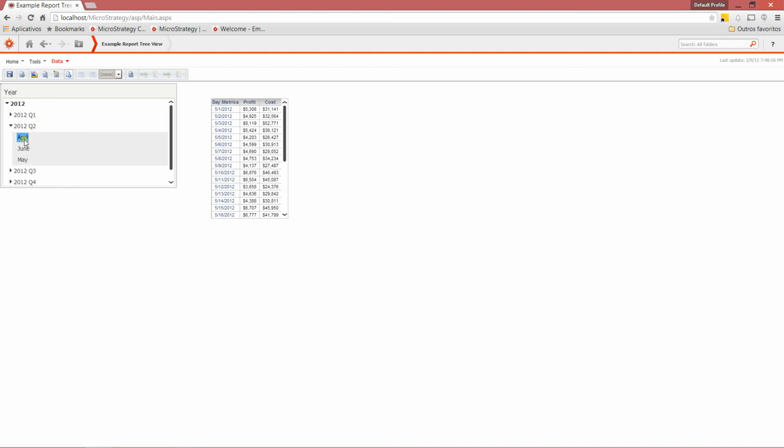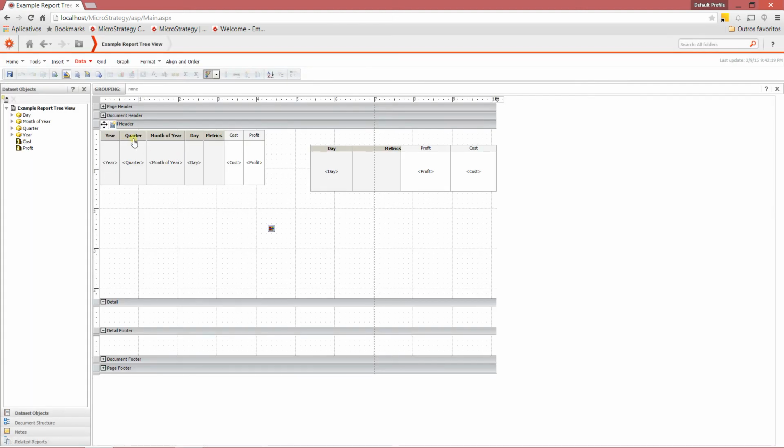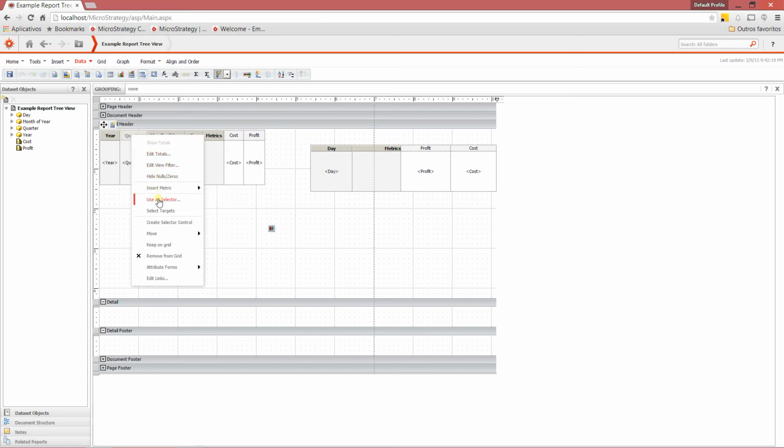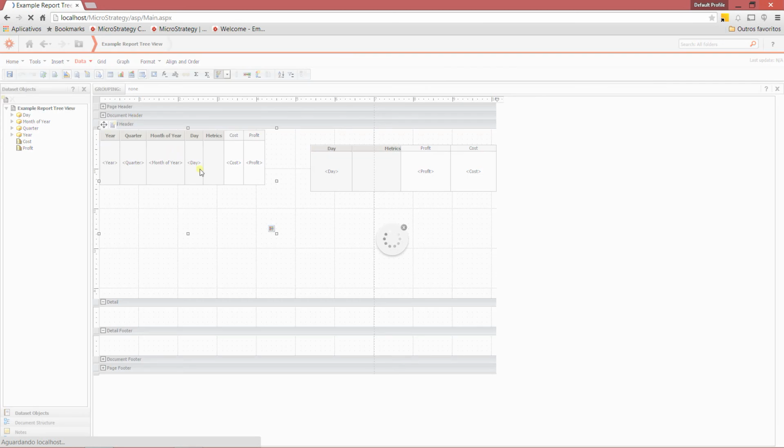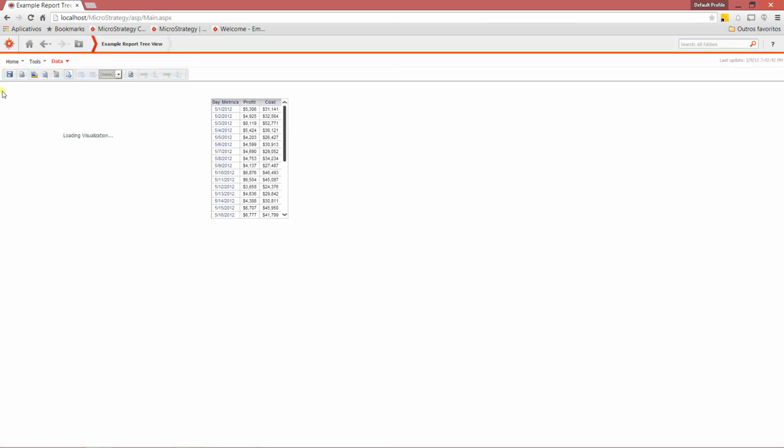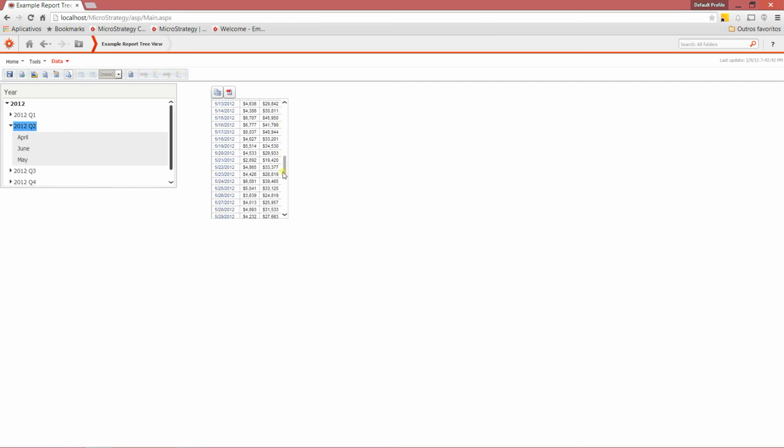Okay, so let's click on April, for example, and June, and May, and as you can see here in this grid, every time that we select a month of year here, it will filter this grid here. Okay, so let's use, for example, quarter, and let's use it as a selector and use grid graph 45 and run in Flash mode. And if we click on this quarter here, you'll see that MicroStrategy is displaying the 3 months of this second quarter of 2012. Okay, so that's it.